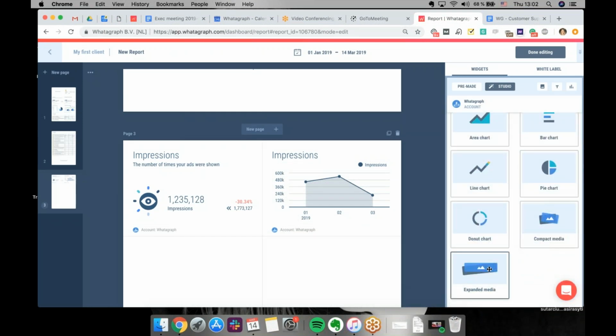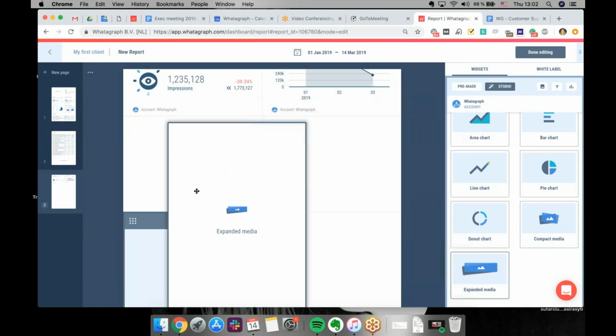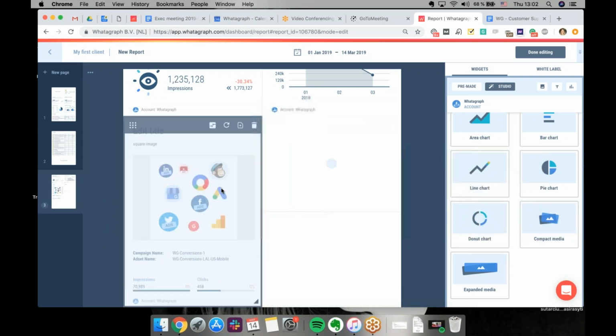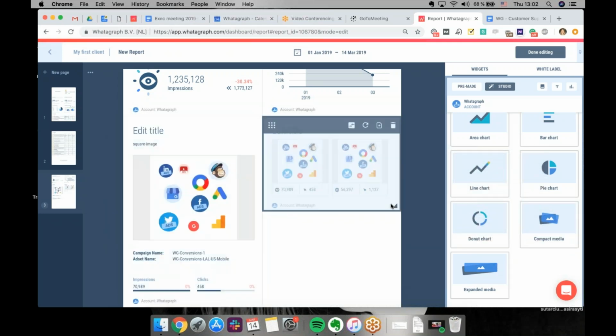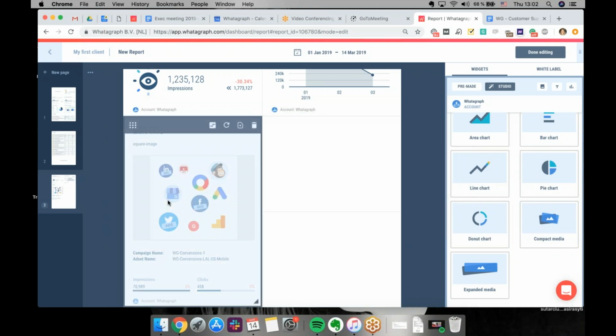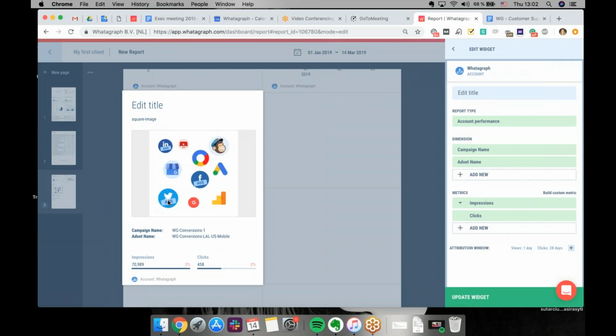Now, some of the integrations have a widget type called compact media or expanded media. This is available for Facebook ads, Instagram, and Google ads as well. What it does is pull the images from your ad account. They are pretty similar in what they show. The only difference is that expanded media is larger and this one is smaller. Both of them can be extended as well. The settings menu works in a very similar way to tables, so you can add more dimensions, more metrics, and you can change the sorting as well.